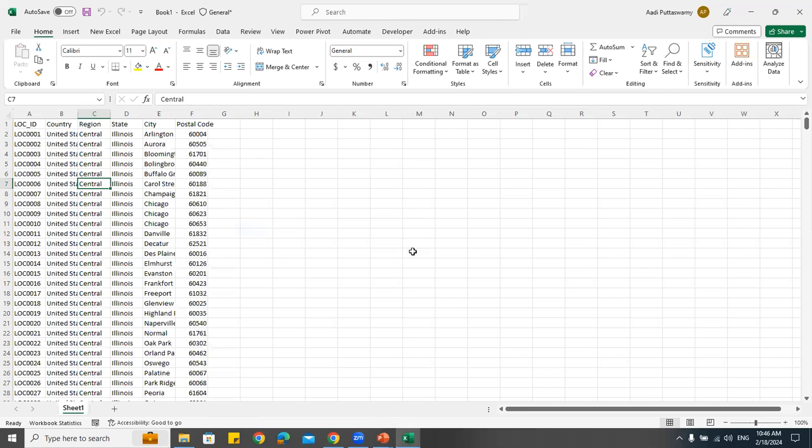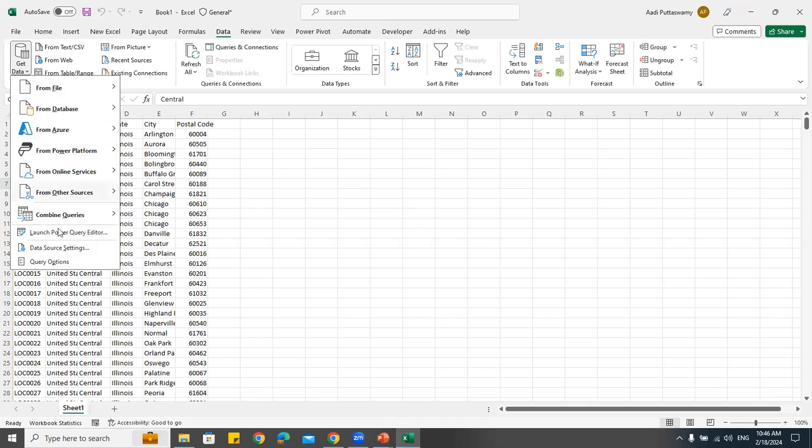Now try to understand what I did. I copied the data from another Excel file, or it can be another notepad or CSV file or anywhere. I just copied and pasted. Understand this. When I copy and paste, there is no link between these two files. Just copy, paste, over, finish. Now, if you want to modify this, what do I have to do? I have to go to this data. Here I have this get data, and here I have this launch Power Query editor.